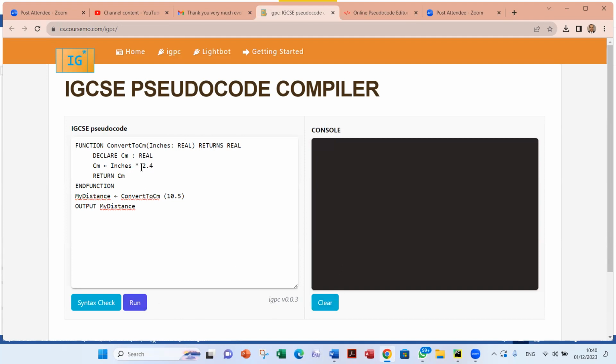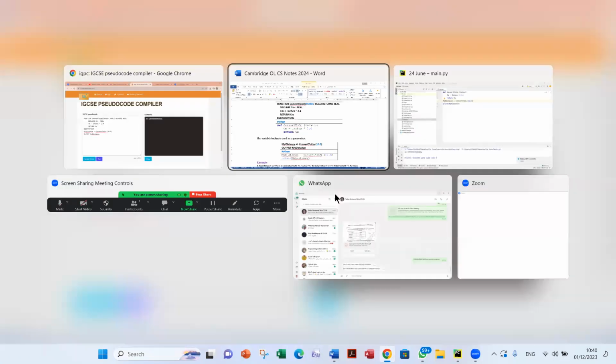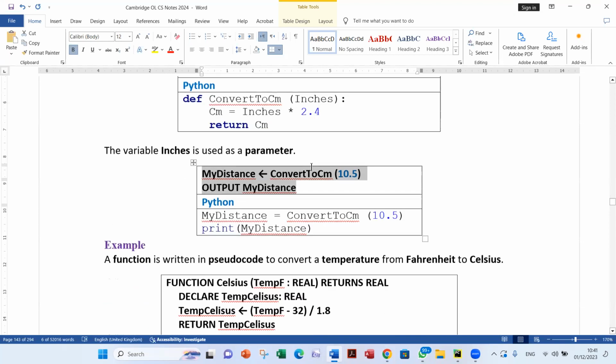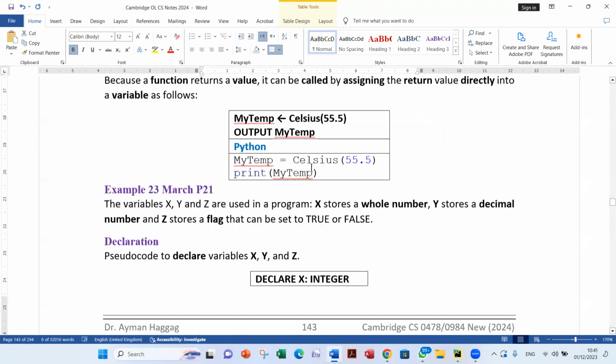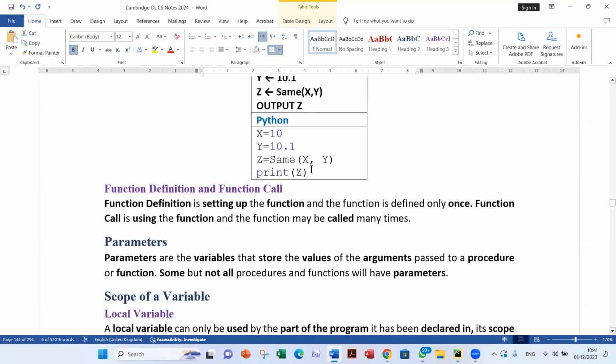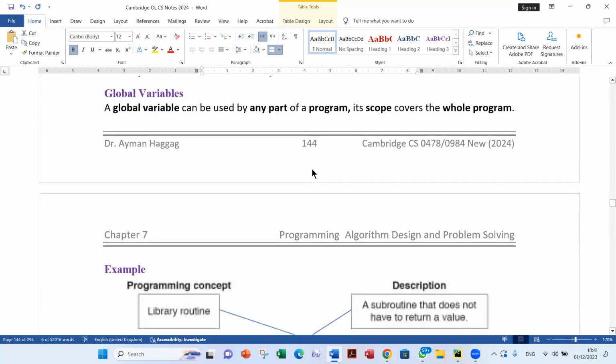If we want to run it again with another value, we are getting the same result. This is pseudocode. You need to study those commands and be familiar with them. Let us look at another function very soon.